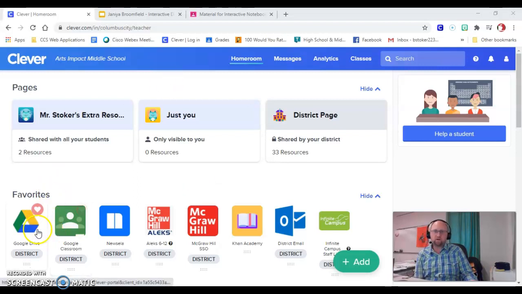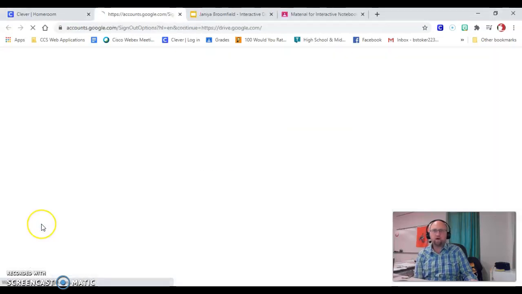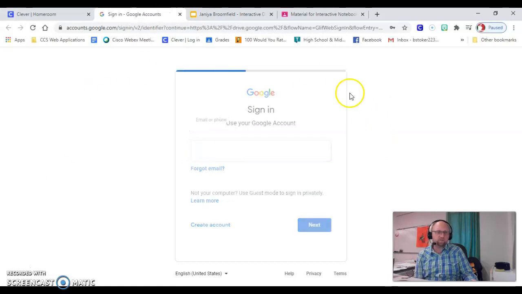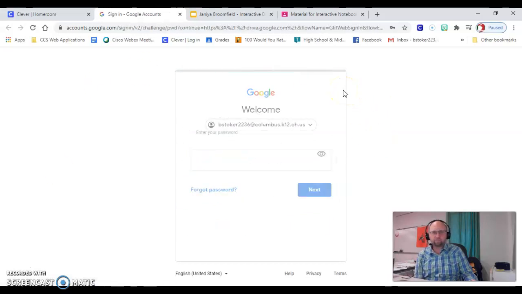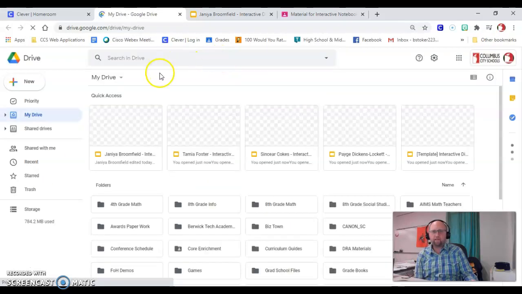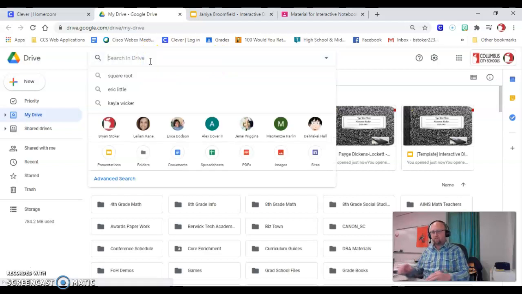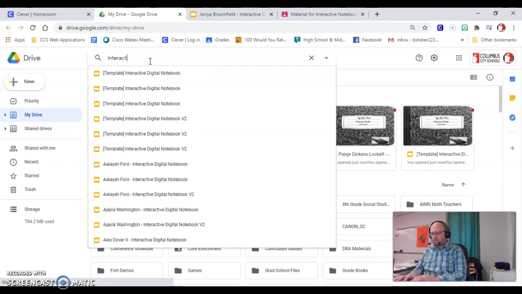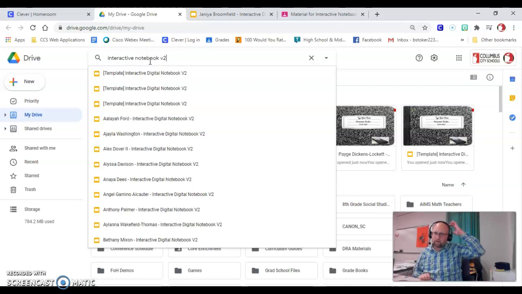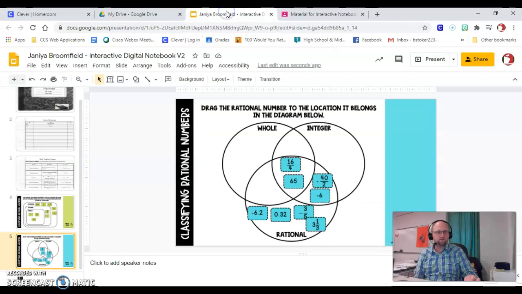So you're always going to start here in Clever, and you're going to open and launch your Google Drive. Once it signs you into the Google Drive, the best way to do it is to search it this way. You're going to type in Interactive Notebook V2. Okay? And yours will pop up. Now, because I have access to all yours, that's why mine looks a little bit different. I've selected this one. This person's already done theirs, and they're fine with it.